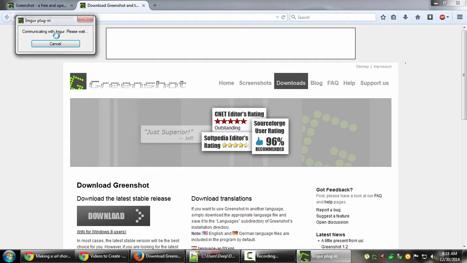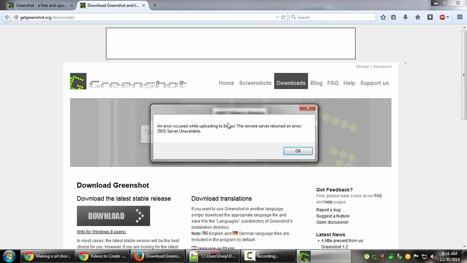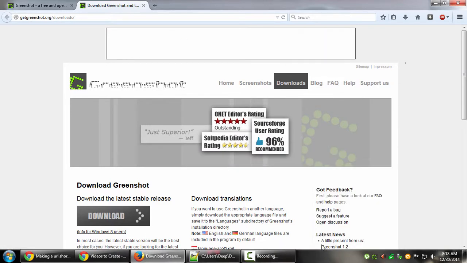Now, on purpose, I selected a small image, which was just this particular area, the Greenshot logo. That was because there is some issue. Remote server, so that is a server related error. Maybe there is something going on with Imgur. So, okay, basically that's how you do stuff.